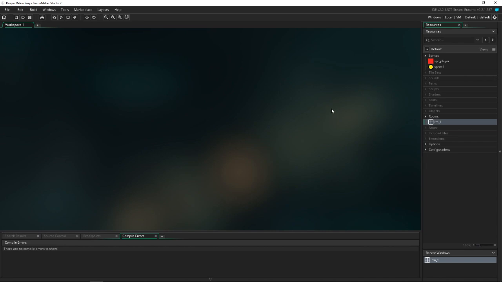But today we're going to be looking at proper reloading in GameMaker 2. Now this can be useful for your platformer games, or your top-down games, or any game that involves you shooting and wanting to reload properly.